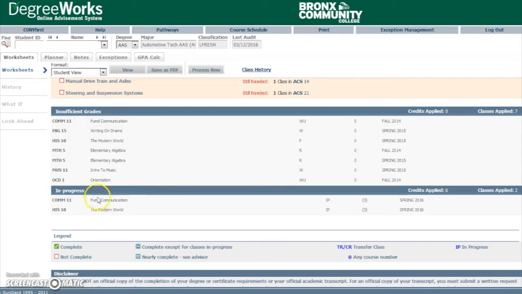In other majors, you'll be able to see the free elective section down here. It should pop up right before insufficient grades. So let's say the student wants to change their major. You can use the What If tab to the left-hand side of the screen.